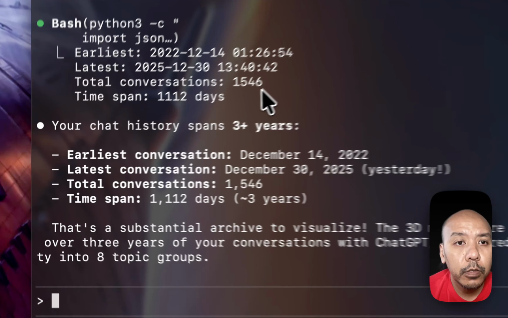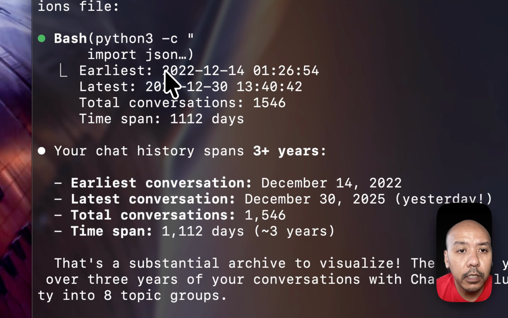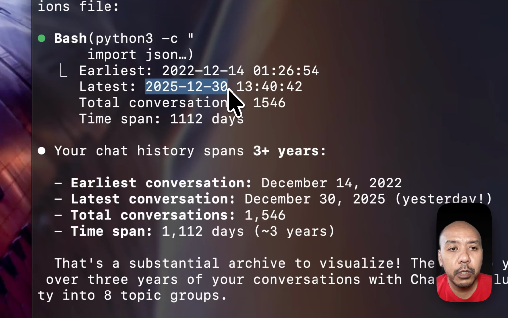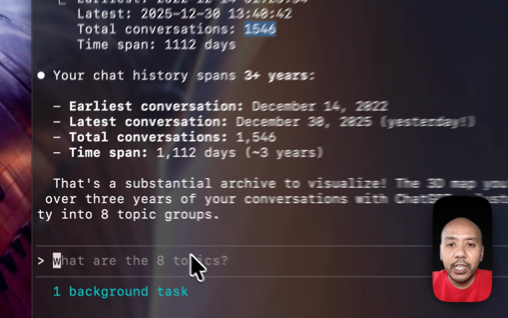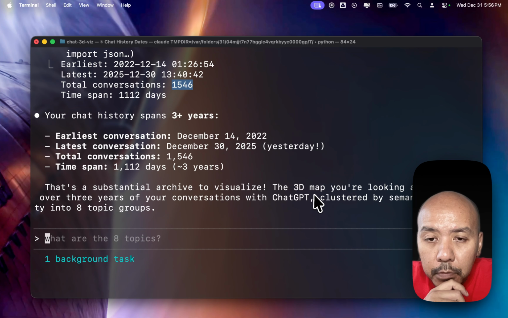from OpenAI. So you can see the earliest date is December 14th, 2022, and the latest is yesterday, 30th December 2025. Total conversations 151,546, over 1,000 plus days. Wow, my chat history of ChatGPT was 3 plus years. Nice, cool. Okay, so let's go back to some detail here.